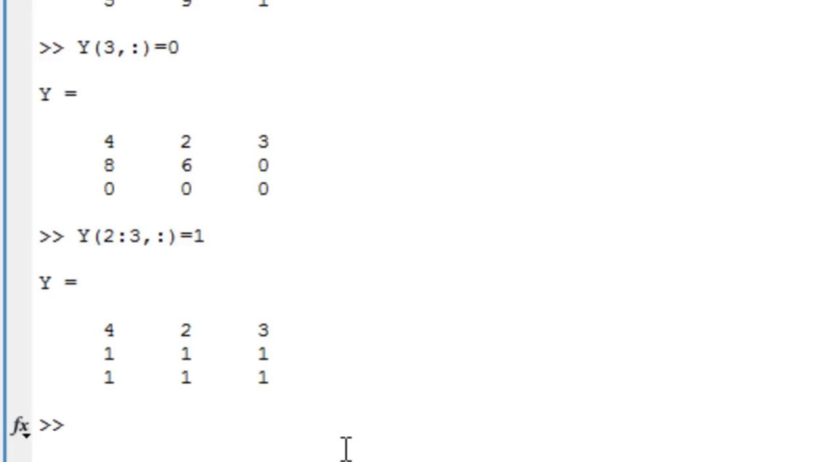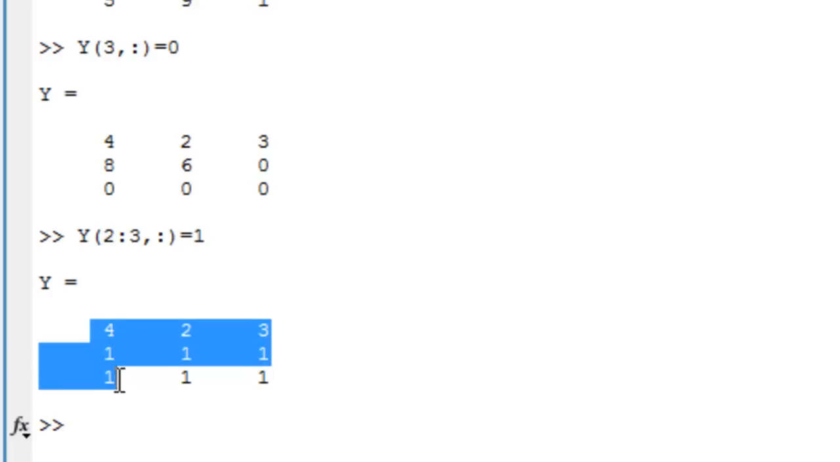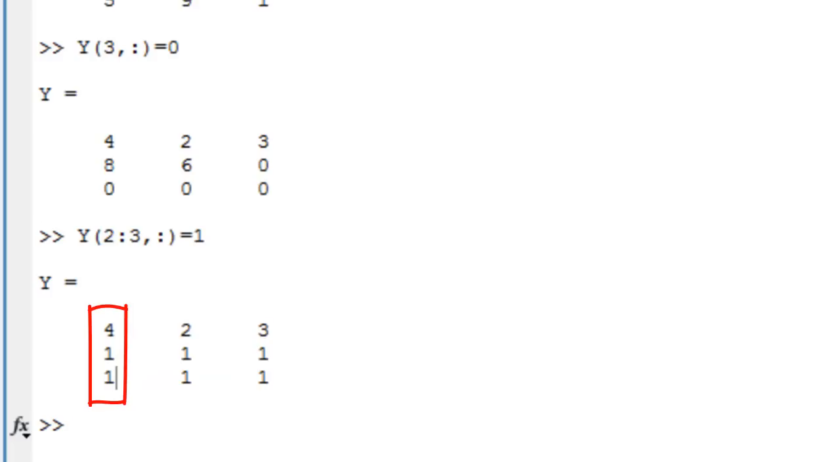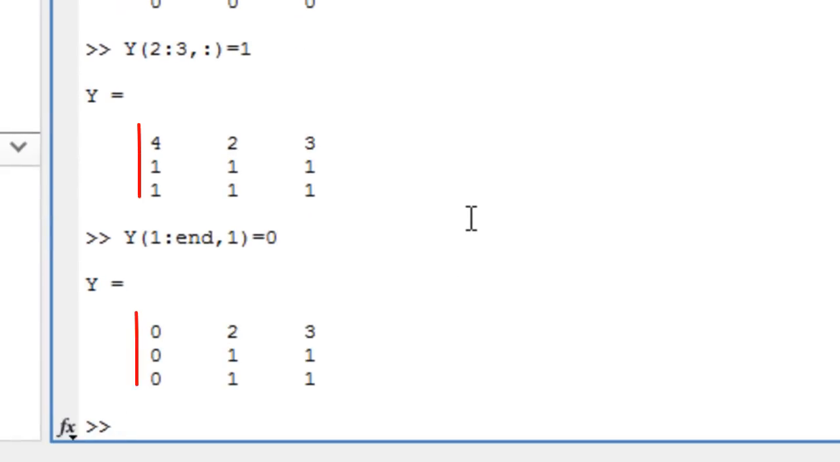Okay? Also, you can use the command end. For example, if you want to make just the first column equal to 0, you write y, open a bracket, 1 colon end. It means from the first row to the end, of the first column, equal to, let's say, 0. See, so end here means starting from this number to the end of the dimension, equal to 0.